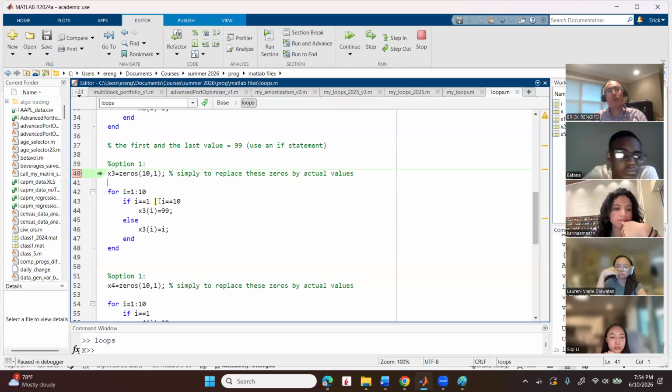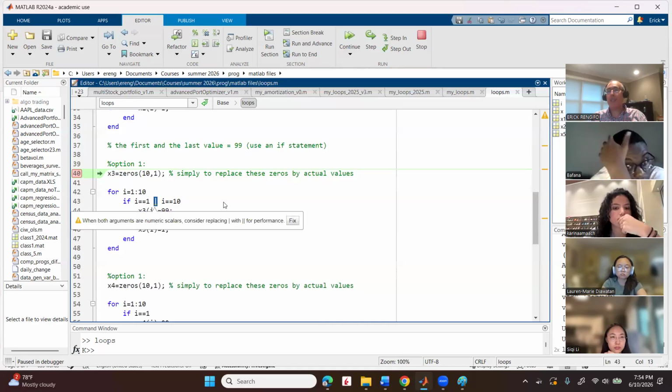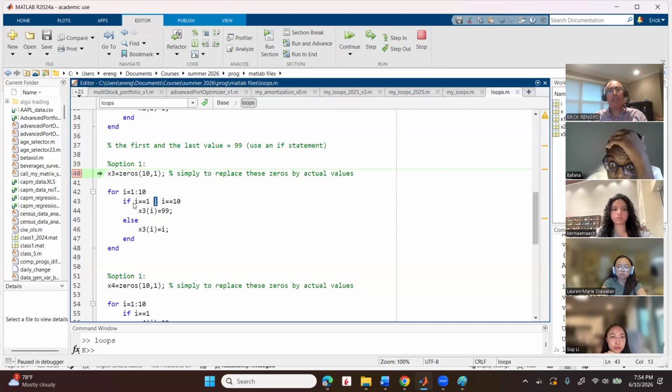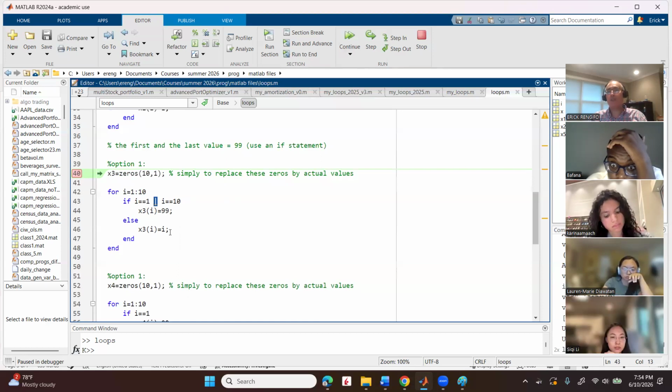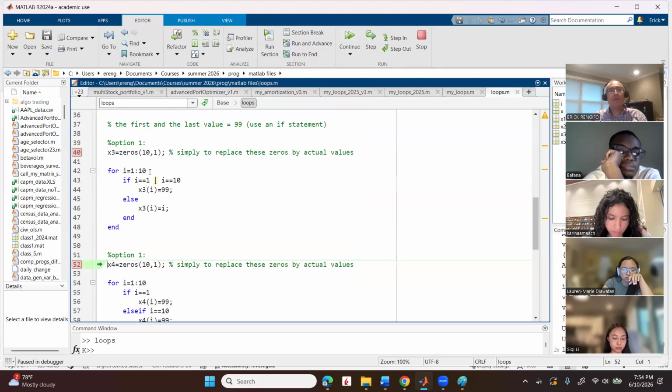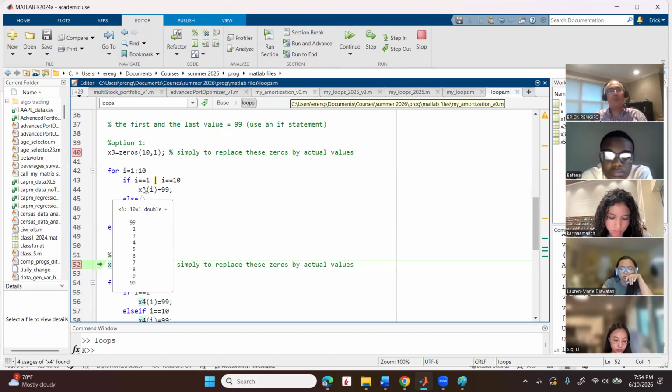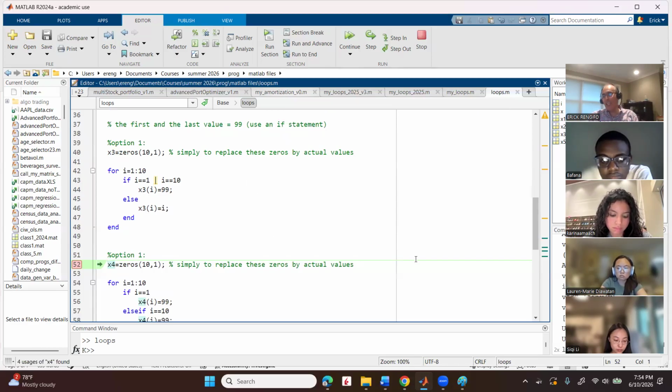Now, my if condition is going to have another logical. Remember, we have seen this logical, that means or. So what I'm telling MATLAB is, if i equals 1 or i equals 10, simply replace the position with the value 99. Otherwise, simply do the sequence. Make sense to everyone? Okay, so let's go up to here. And then you can see your x3, 99 at the beginning, 99 at the end. Guys, these examples are toy examples, but you're going to see how useful they are when we work in the real world.